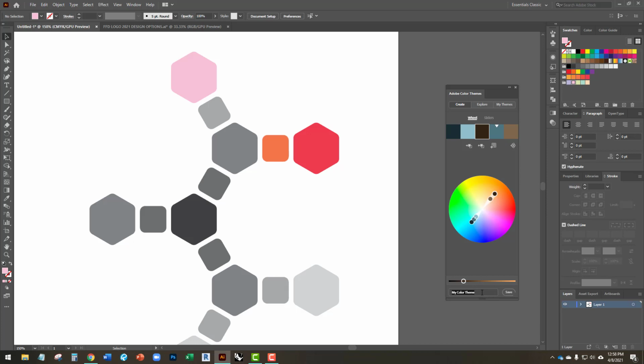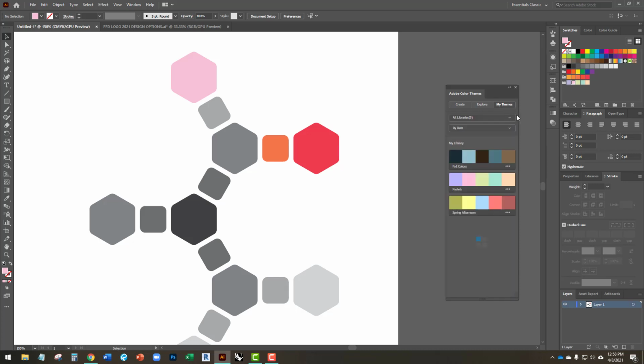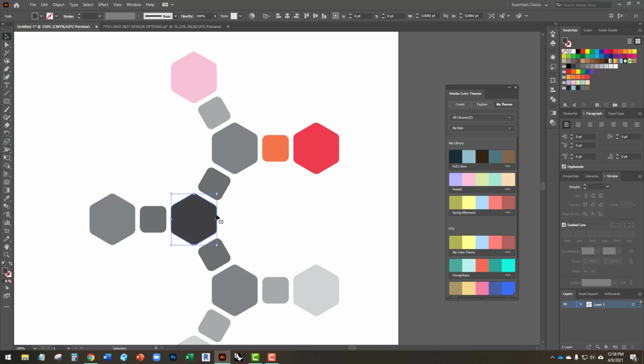So we can call it Fall Colors and hit Save. And if we go into My Themes, it should show up here. Then we can click on these 3 dots, say Add to Swatches, and then we'll get them to show up here. So then it's as simple as just assigning color to each using these swatches.